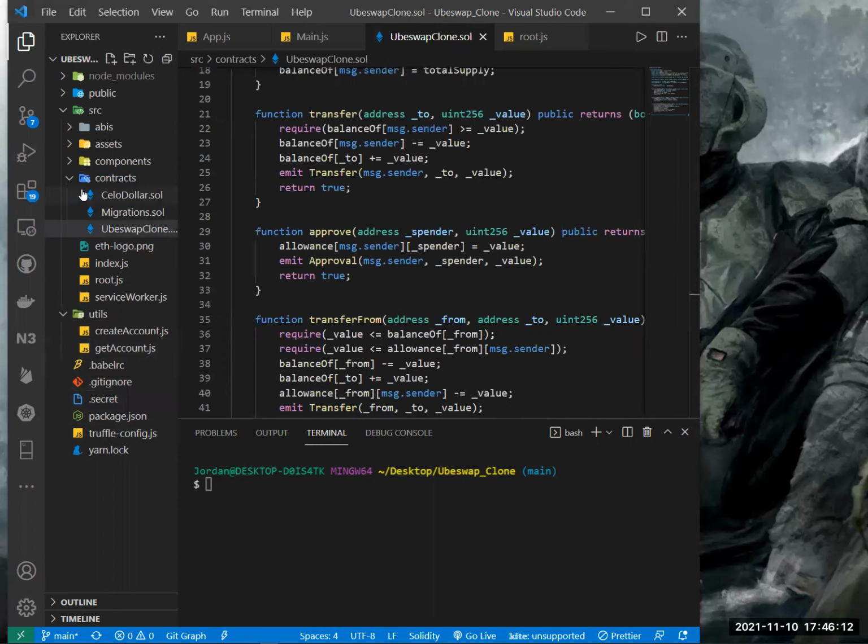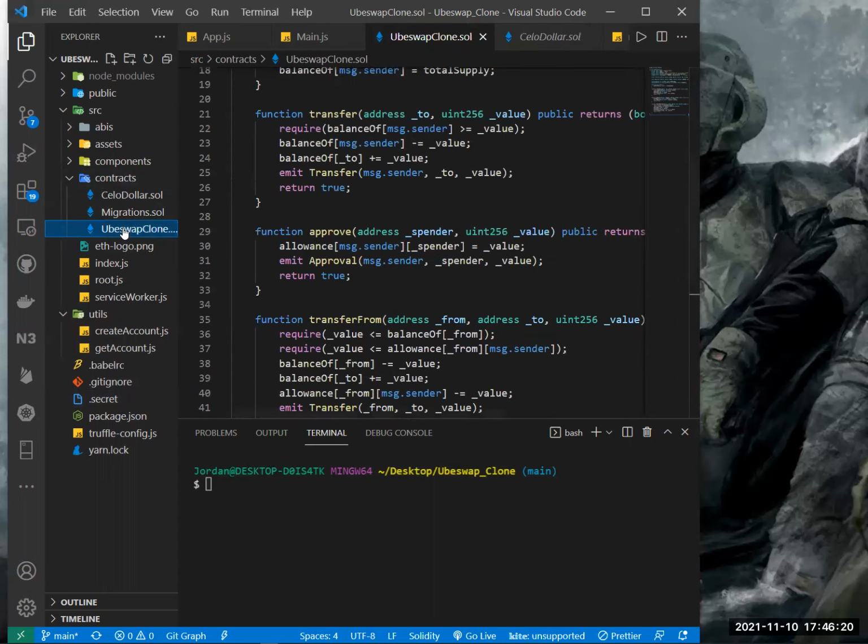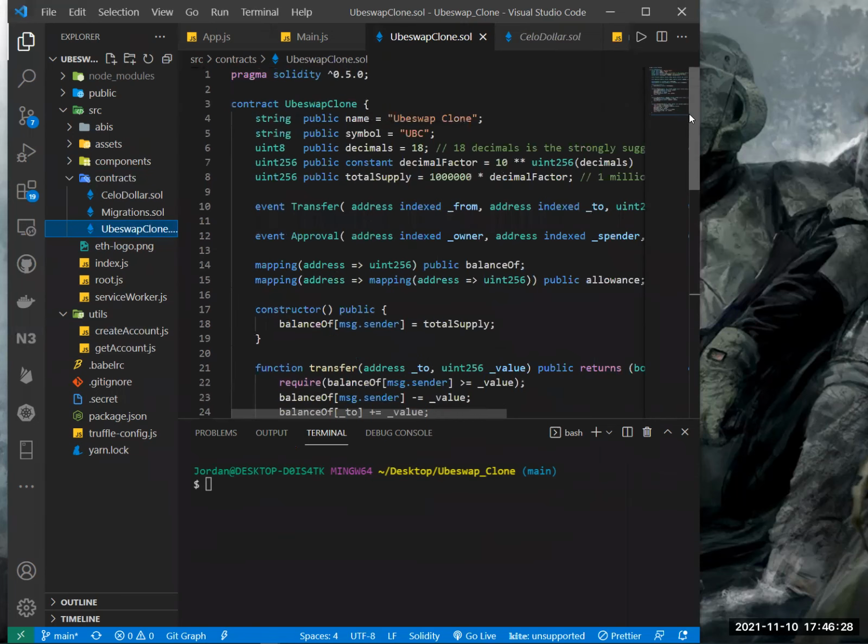Then in your cloned boilerplate, you should have the Celo dollar and the Uniswap Celo, the two tokens. You should have the two tokens, which I have included with the decimal factor and some minor changes which we made.